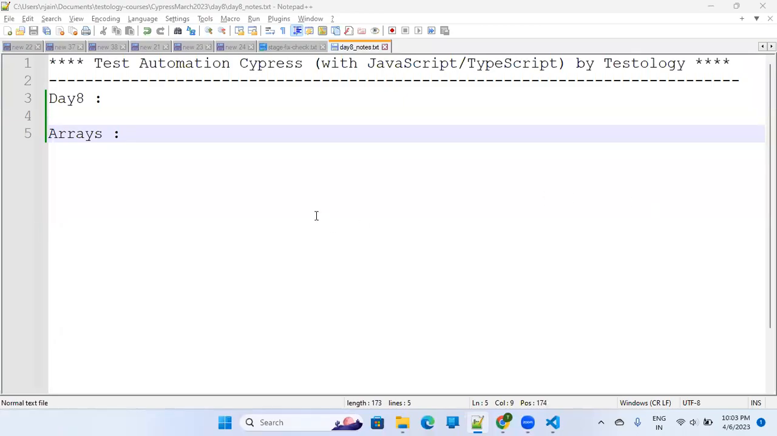This is our day 8 on learning Cypress with JavaScript. Today, as we are learning programming as of now, we'll talk about arrays and how they work in JavaScript code. So, first of all, what is an array?